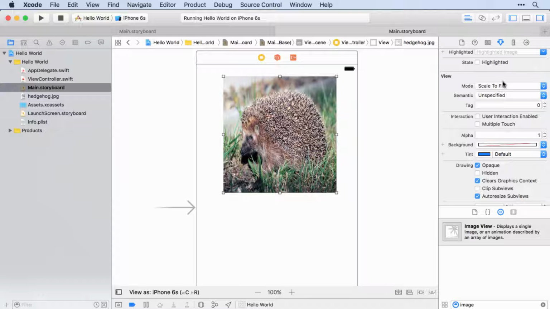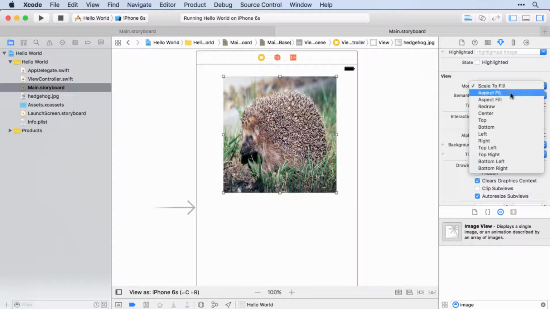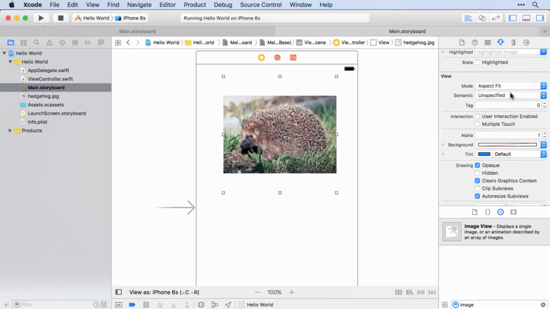So here is where we use this view mode that we didn't really pay much attention to with the other user interface elements. So at the moment we're on scale to fill, which means it will stretch the image all the way to the edges of the image view that you created. Sometimes that might be what you want, but let's look at some of the other options and see which work best for us. So first off, aspect fit.